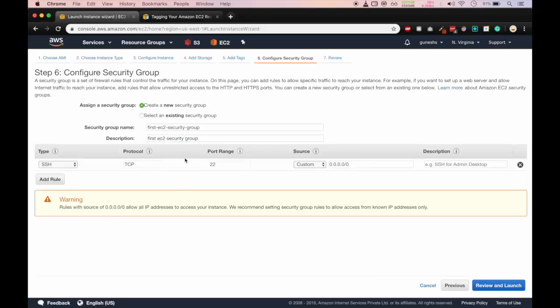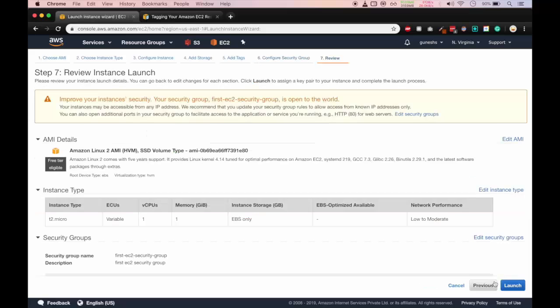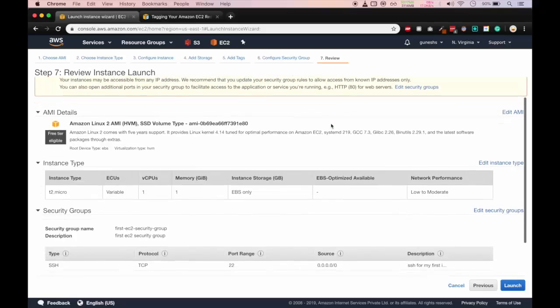Okay, then type we can give SSH, that is by default, and protocol we can give TCP, port 22. Source we'll be using as custom, and it is from everywhere, that is 0.0.0.0, and description we'll give as SSH for my first instance. And you can see the warning, the rules with source 0.0.0.0 allow all IP addresses to access our instance. So it is also giving us a warning here. Your security group first EC2 instance is open to the whole internet.